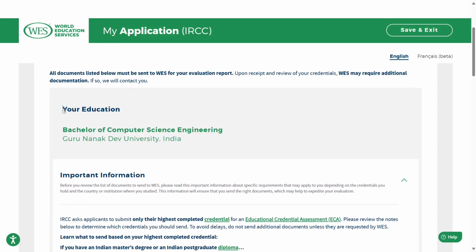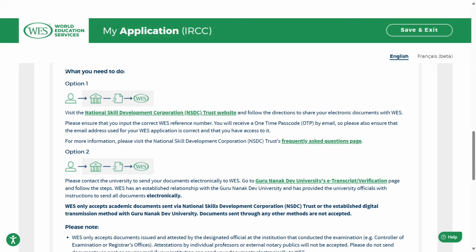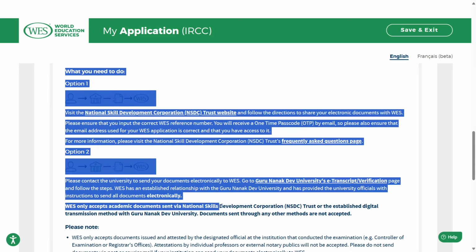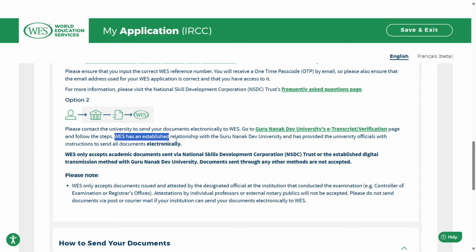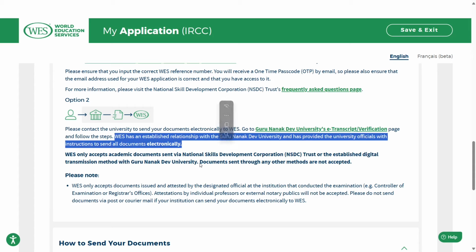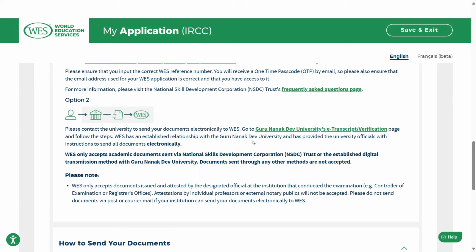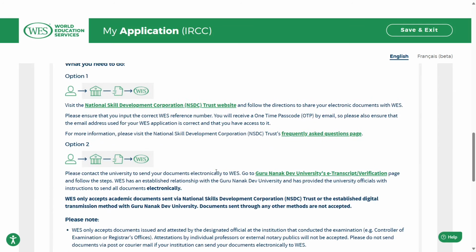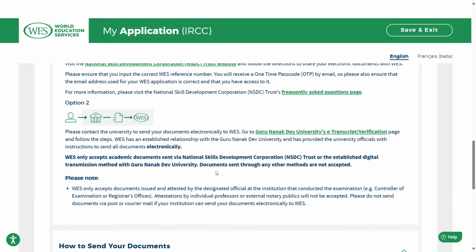Since I had already entered my university's name, they have given me the entire process of how I can do that. They have said that WES has established a direct relationship with my university and has provided university officials with instructions to send all documents electronically. So GNDU University can electronically send the documents to WES, and they have also given the link. But here I want to mention that this process could be a little different for different universities, which you can find in this section of your application.